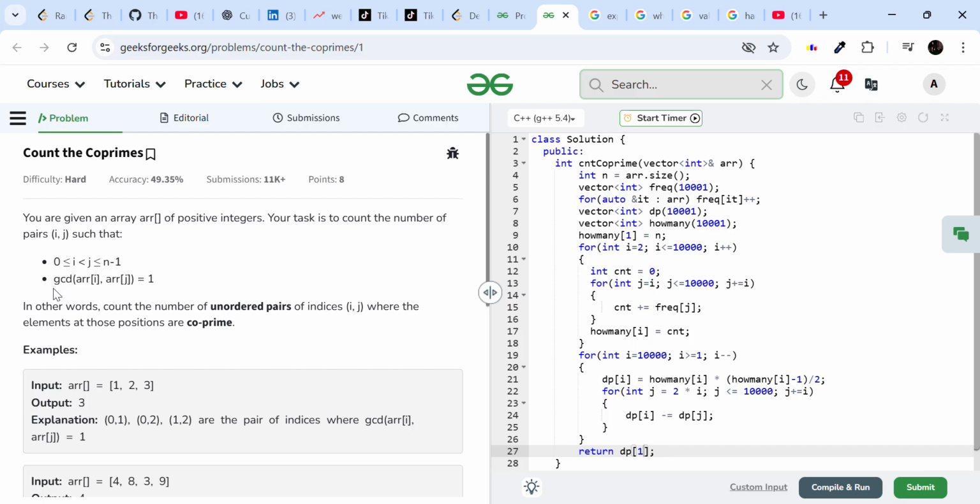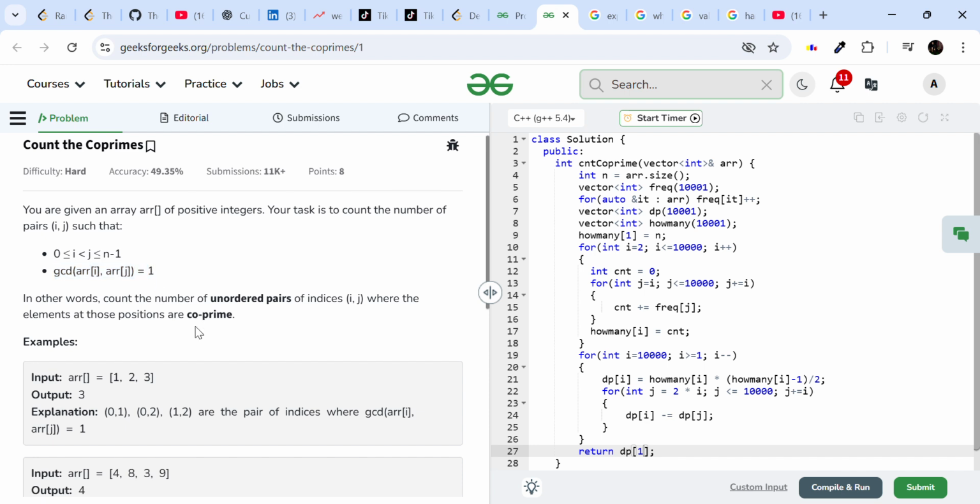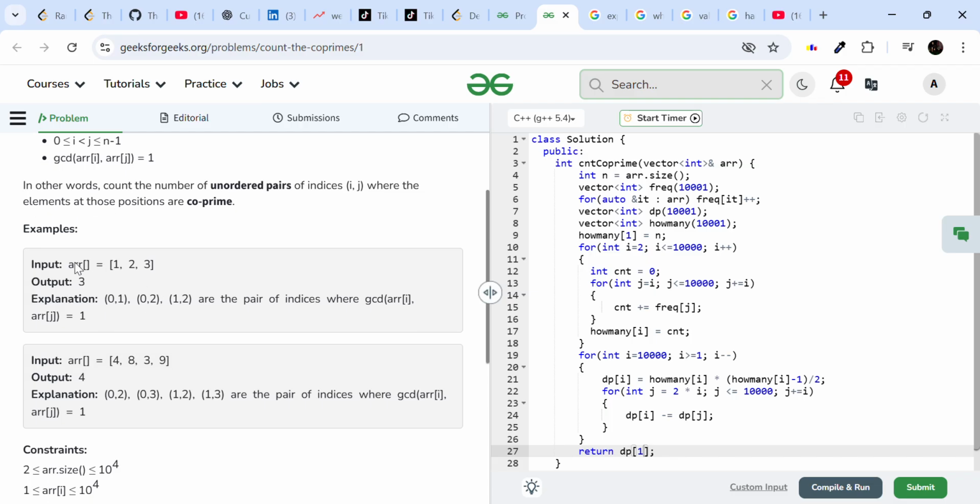Let's solve the problem. Count the coprimes. Let's read the question once. You are given an array of positive integers. Your task is to count the number of pairs i, j such that i and j should be between 0 and n minus 1, and notice this, i should be less than j, and GCD of array of i, array of j should be equal to 1. Okay, so let's see the example.